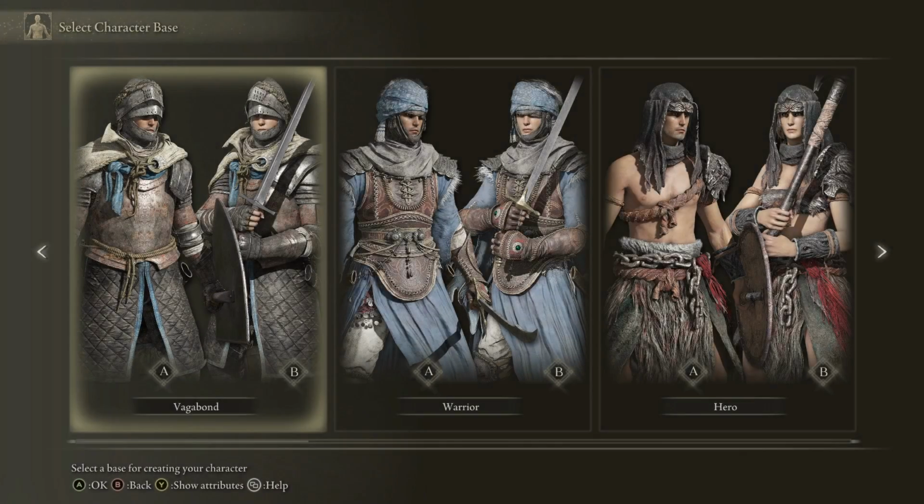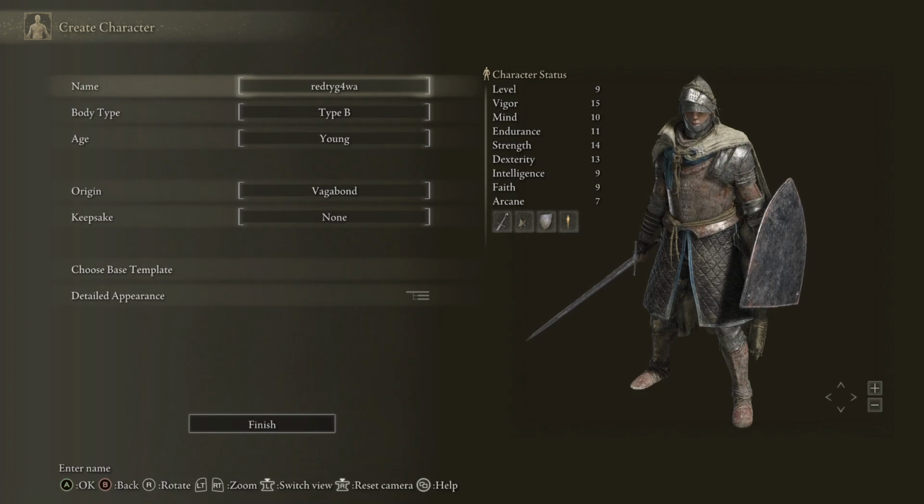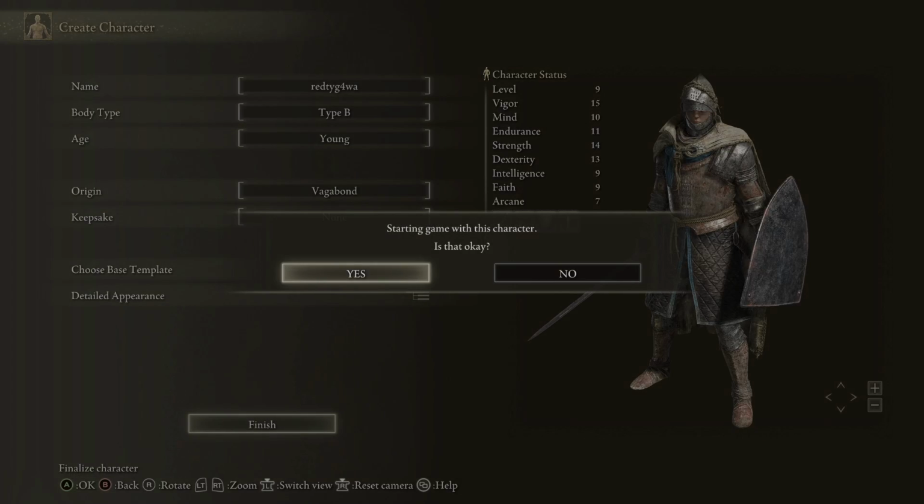Right, so it's going to create a new game. Doesn't matter what it is, just call it whatever you want. There we go. I somehow managed to get red by spamming my keyboard buttons. Awesome. Let me finish that up.